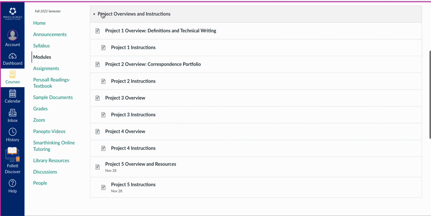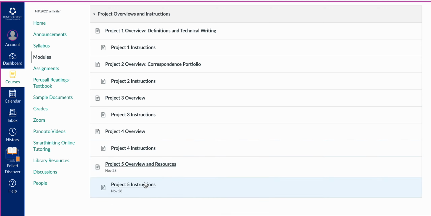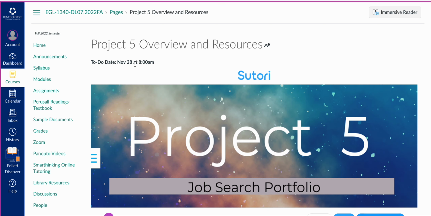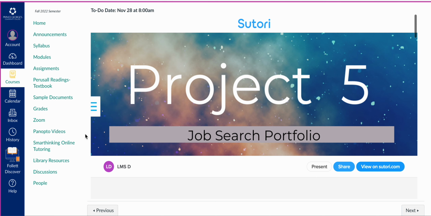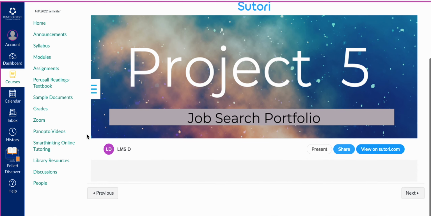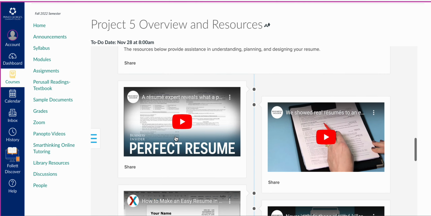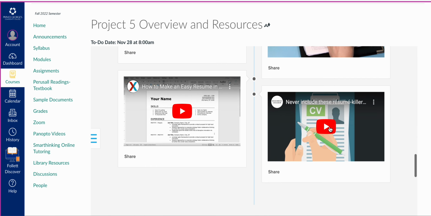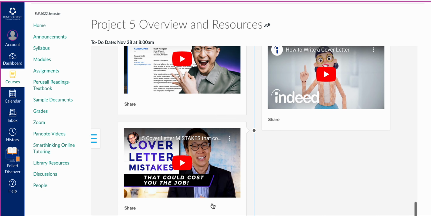And then you're going to go to project overview and instructions and come down here to project 5. As with all of our projects, there's an overview and then there's a set of instructions. The project 5 overview includes an introduction. It talks about the resume and the cover letter, which is really the biggest part of our project. There's some information here about writing resumes, some videos about how to make resumes in Microsoft Word, and things to never include in resumes. And then there's also some videos about cover letters.